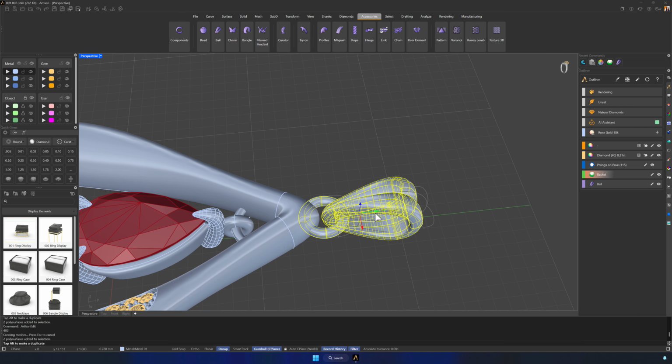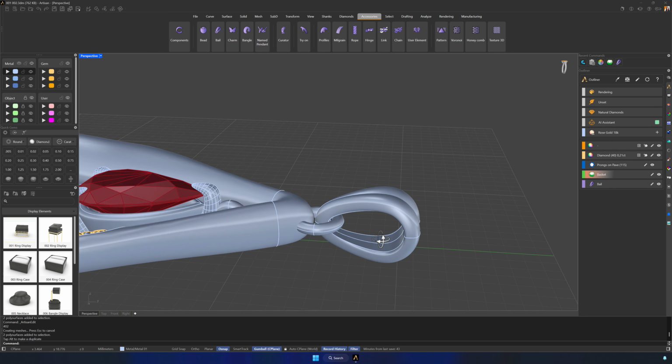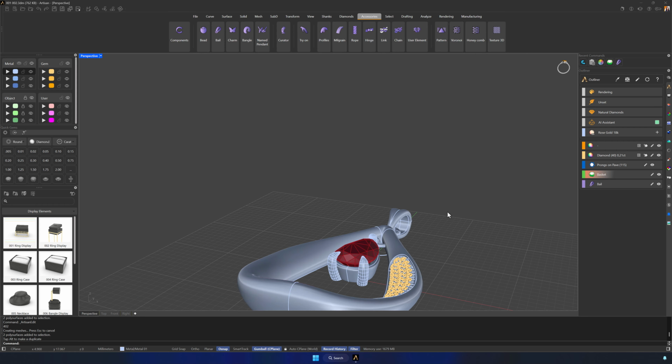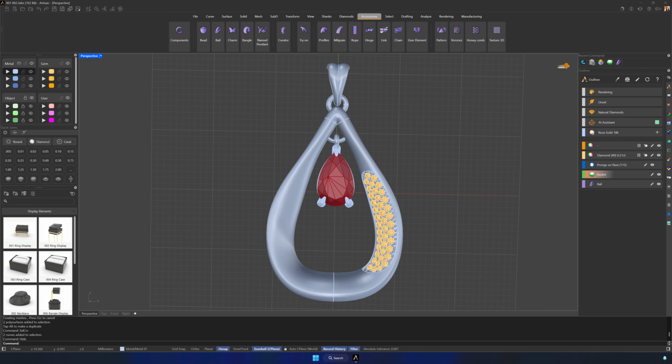The only thing left is to position the bail correctly, and our model is completely finished. I will leave a reference render, but feel free to send us your own result.